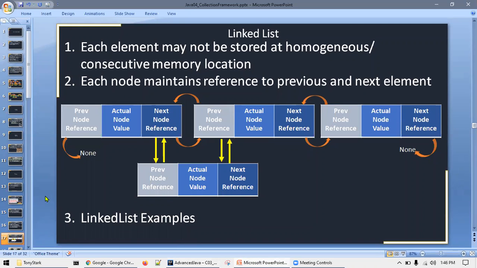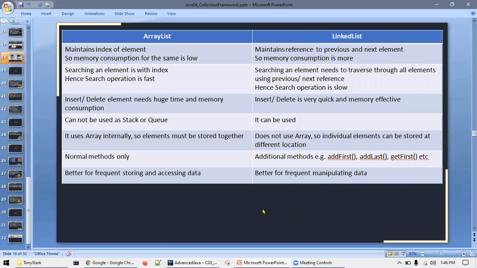Okay, now you might ask, what is the advantage in maintaining an extra link between previous and next? So that we will see when we look into the difference between array list and linked list. Now array list maintains index of the element, so memory consumption for the same is low. Linked list maintains the reference to previous and next element, so memory consumption is more or almost double. Here it maintains an index, here it maintains a reference to previous and next. Okay. Now, what is the advantage in having a reference?